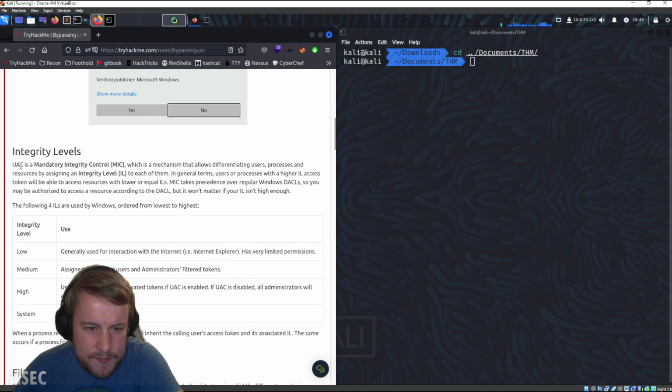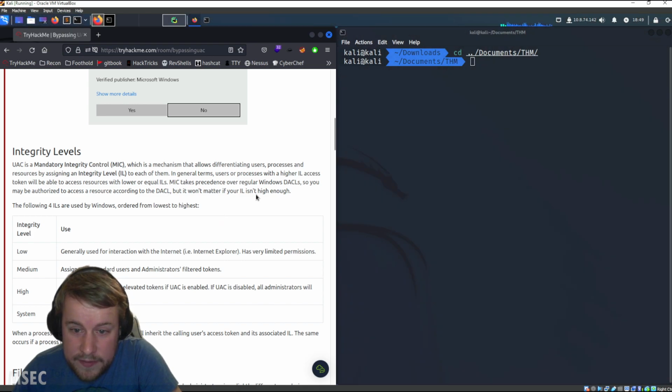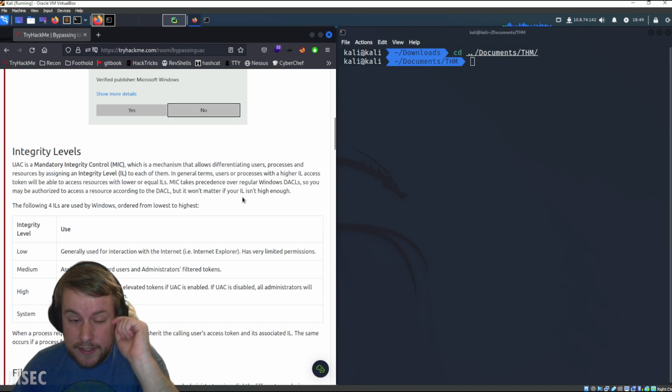So the integrity level. UAC has a mandatory integrity control, or MIC, which is a mechanism for allowing the differentiation of users, processes and resources by assigning an integrity level to each of them. In general terms, users or processes with a higher integrity level access tokens will be able to access resources with lower or equal integrity levels. MIC takes precedence over regular Windows DACL, so you may be authorized to access a resource according to the DACL, but it won't matter if your integrity level isn't high enough.